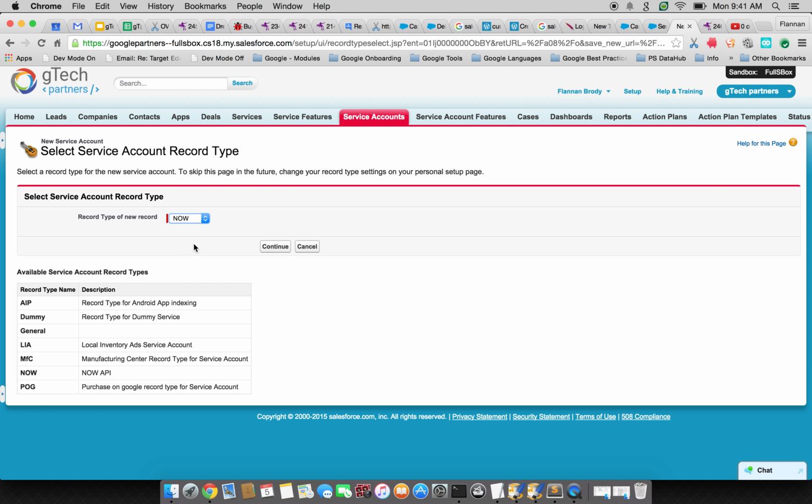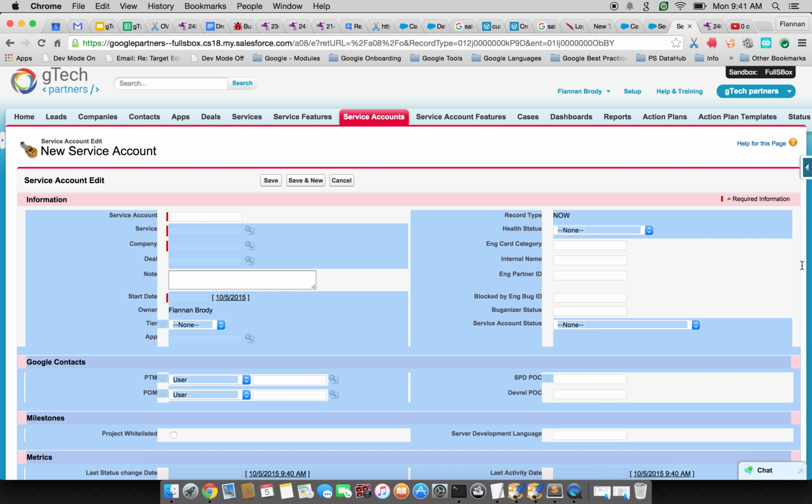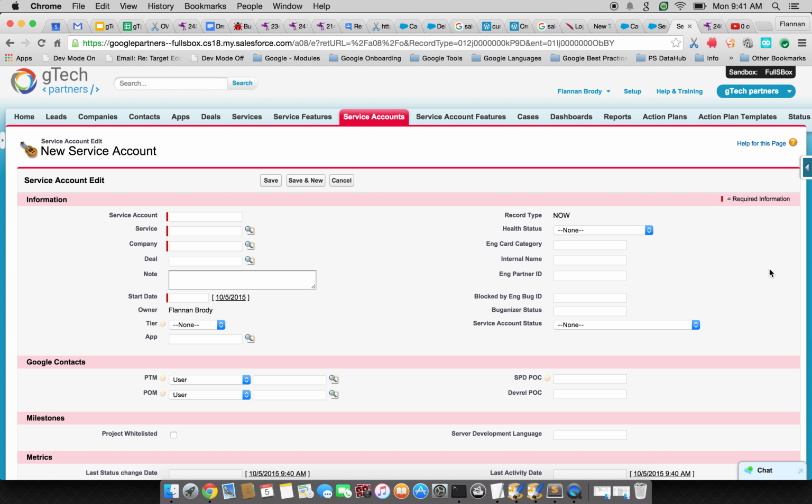So for example, when you create a new service account record, if there are any pick list fields which are used as a status of that record, we can track this value that we are changing for this field to calculate the age of that status value for any reporting purposes.